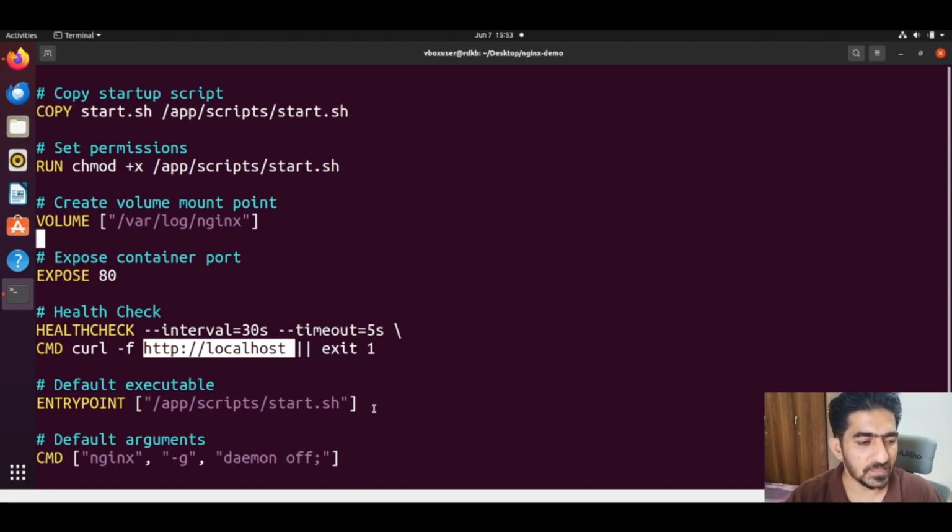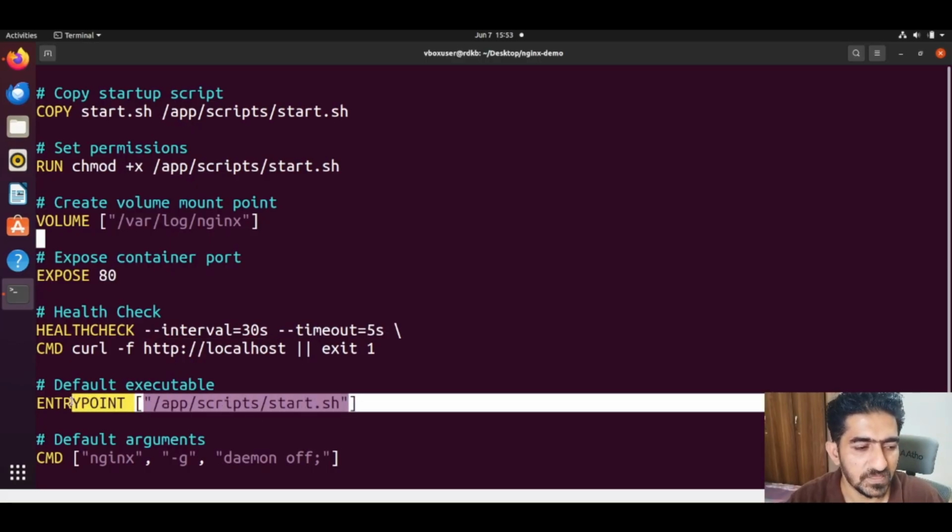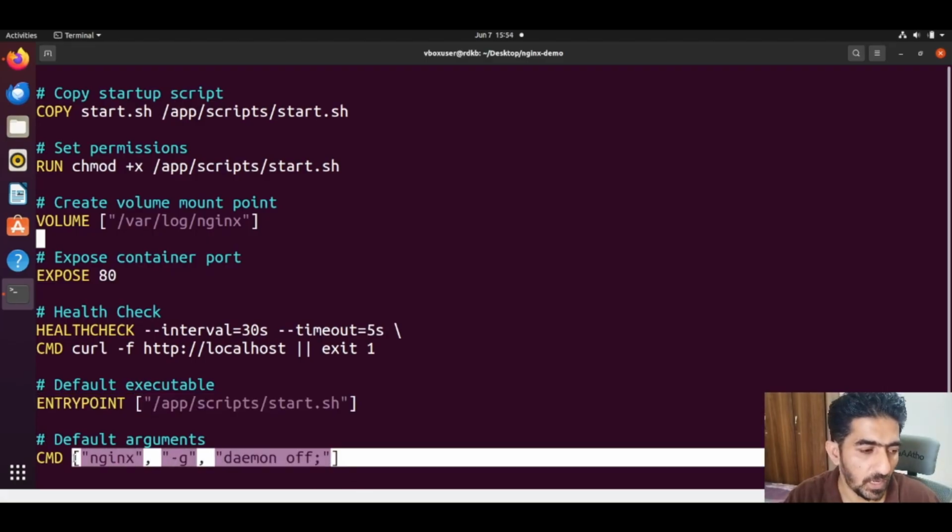Okay, and next we have an ENTRYPOINT, and here this is an entry point for this script. So there are some default arguments we are giving to nginx, okay, to run without being a daemon. So daemon here is off with hyphen g. Okay, so these are some parameters we are giving to this web server to run properly. Okay, so this is all about this script.